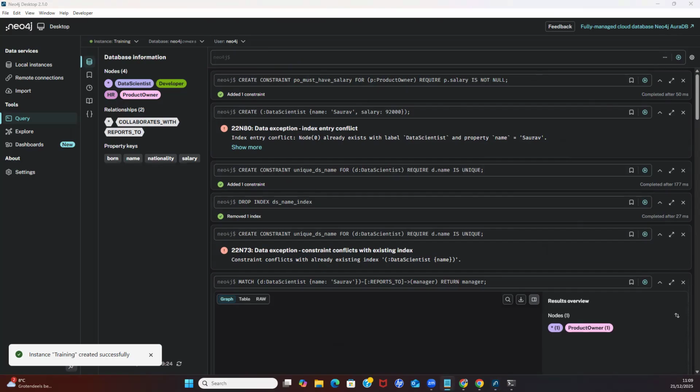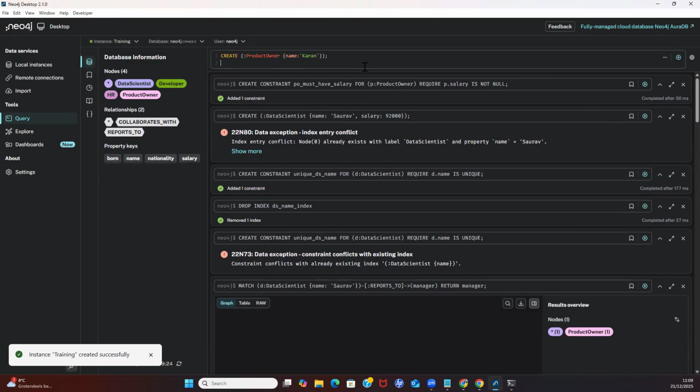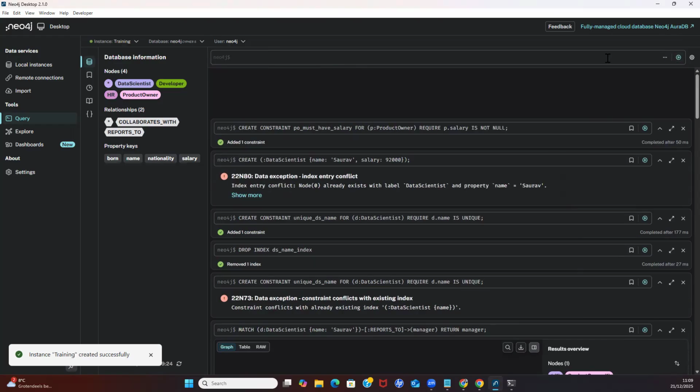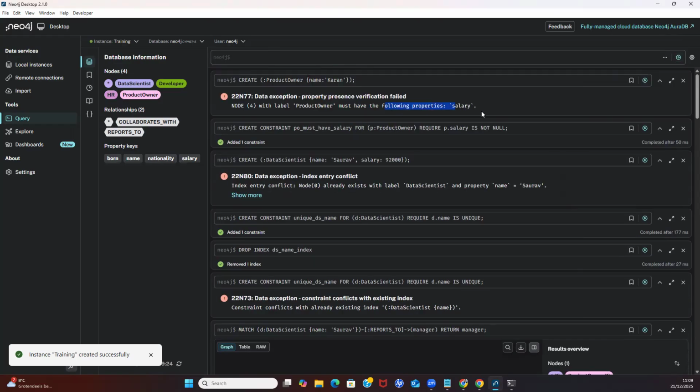Now when I try to add a product owner, let's say his name is Karan, and I have not provided the salary, it's going to give me an error that it should have a salary, because we have already created a constraint that the PO should have a field called salary also. If I try to create a product owner only with the name without specifying the salary, it's going to give me an error. So this is how constraints help us in maintaining data integrity.